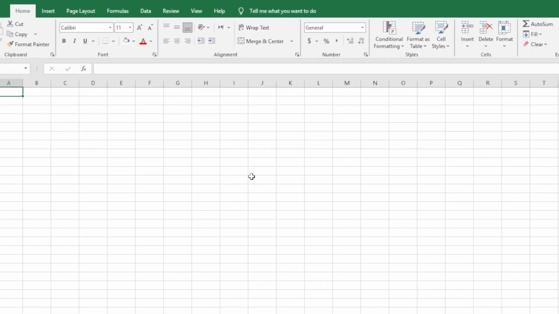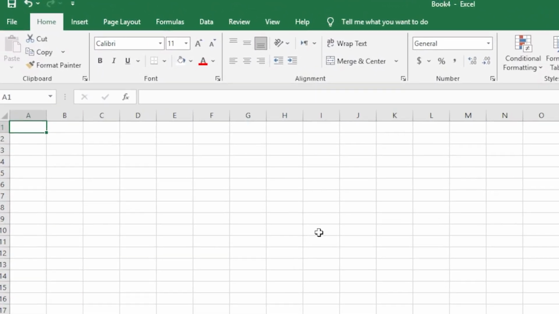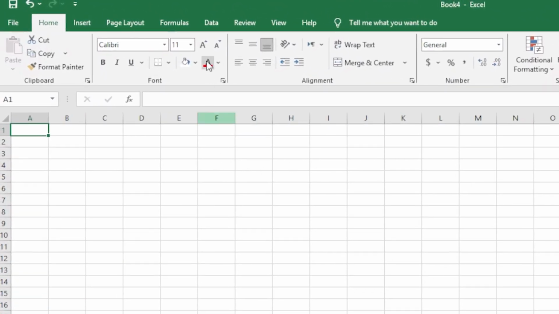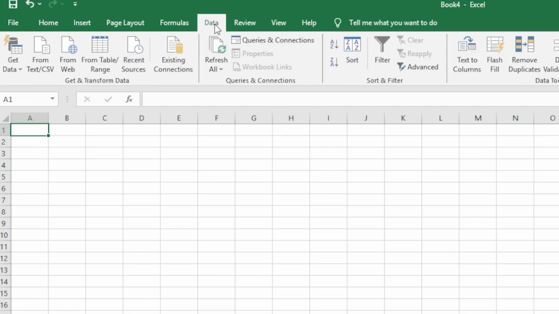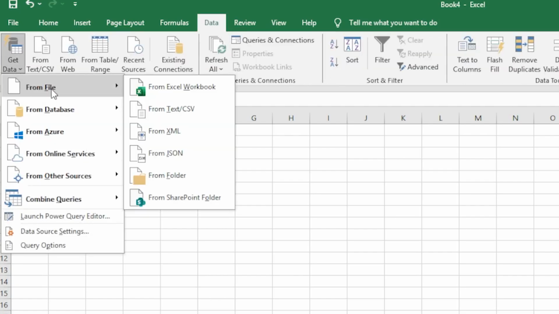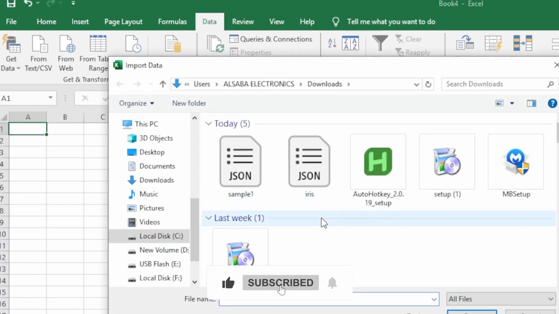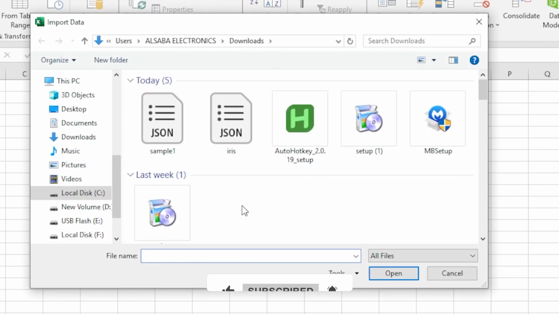Let's get started. So here we are in Excel. First, click on the Data tab at the top, then go to Get Data, hover over From File, and select From JSON. If you don't see this option, make sure Power Query is enabled in your Excel version. Then select your JSON file.